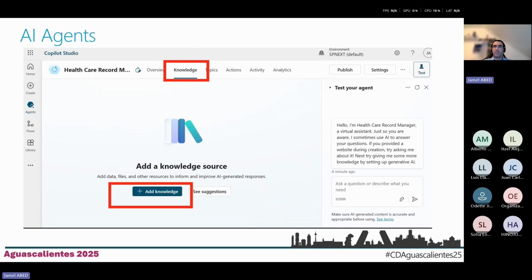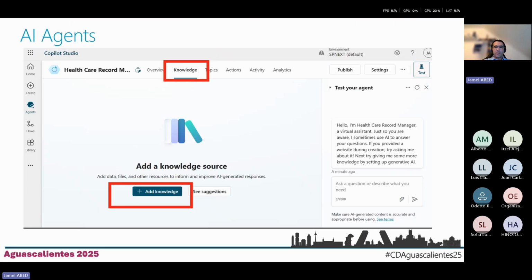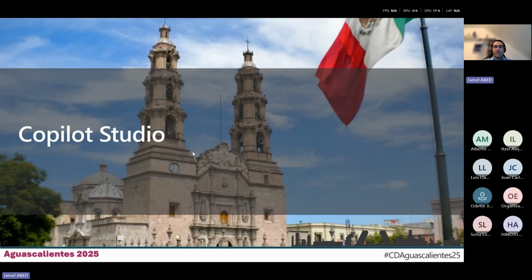We can add, for example, a SharePoint document library, OneDrive, or SharePoint embedded content. And for this agent, we'll add knowledge in Copilot Studio. I talked about the agent, and now Copilot Studio in detail.